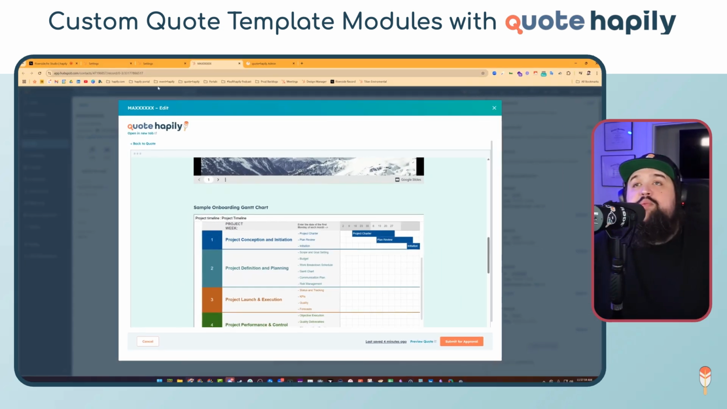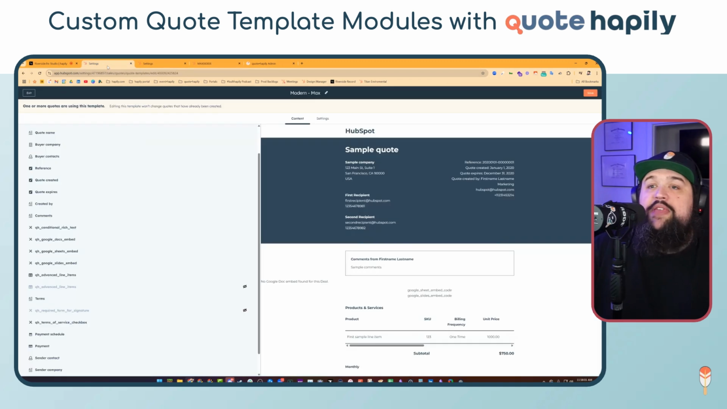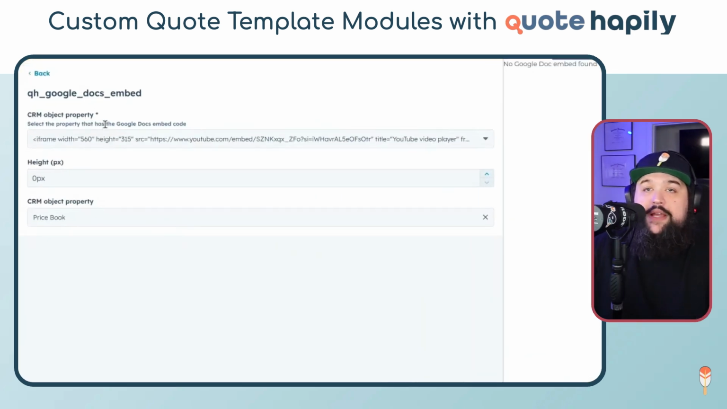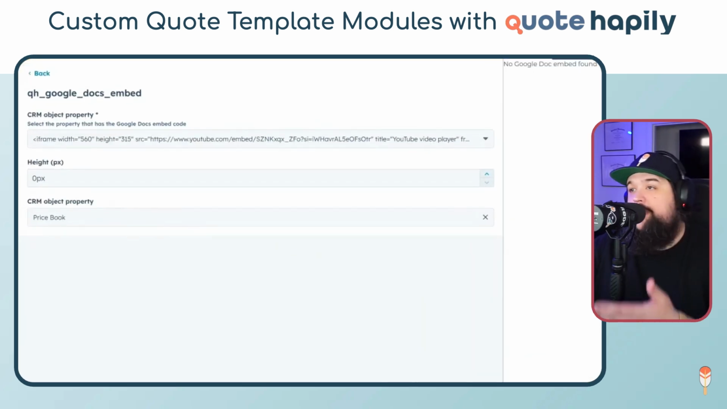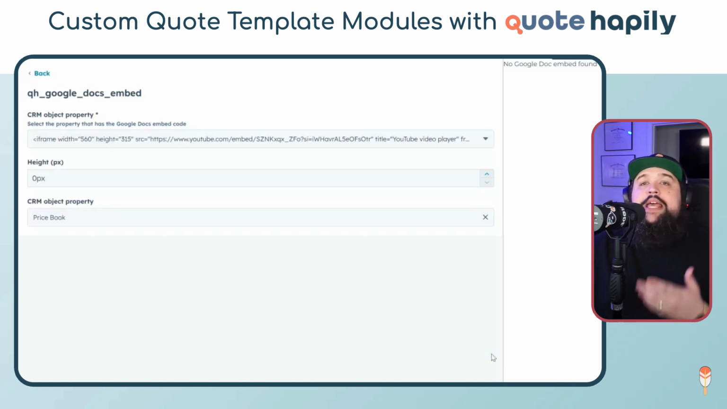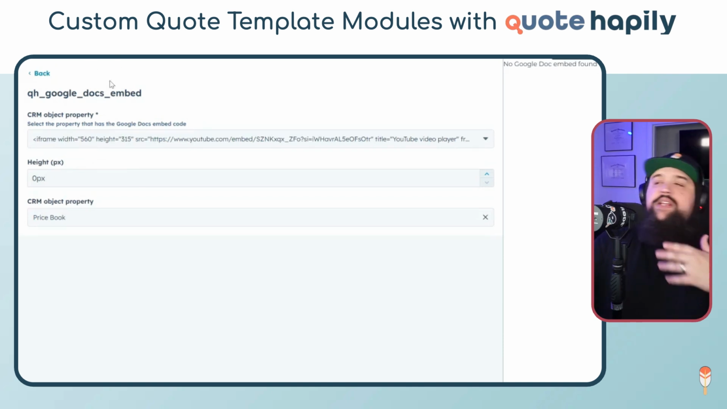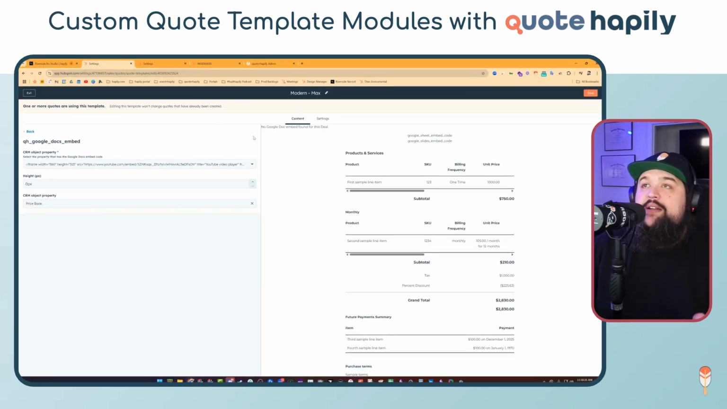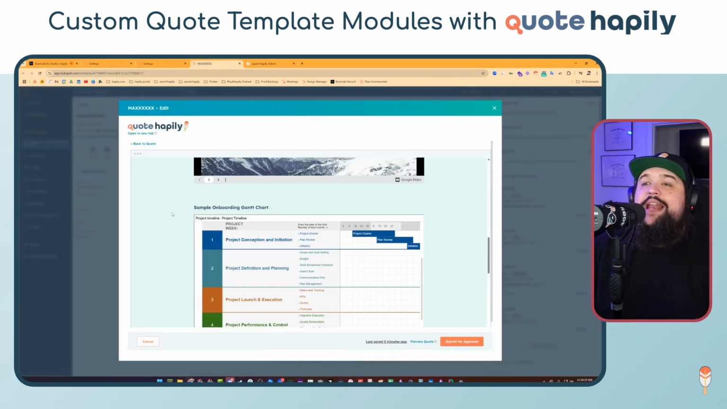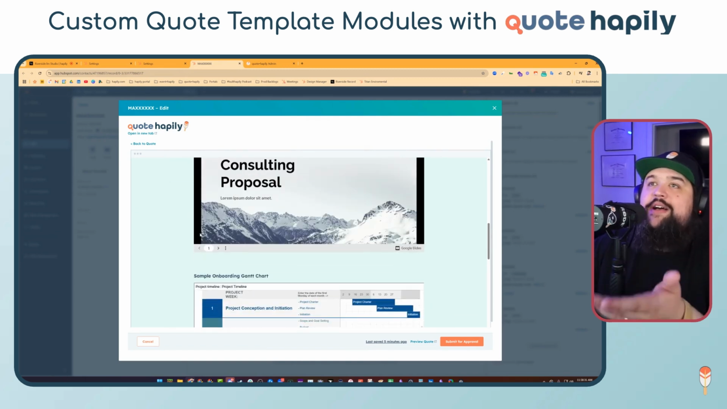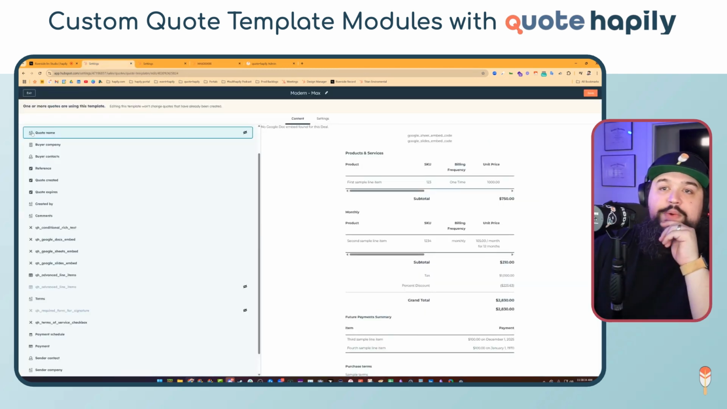The way this works is essentially you set it up so that if you have a CRM object property, like in this case it says price book, but it could be a property on the deal, on a company, wherever, you basically just put the embed code or the URL of the Google Doc or Google Slides or whatever it may be, and you can inject that via a workflow. You can do that however you want, but basically if it is present, it will actually show that embedded asset directly on the HubSpot quote itself. So that's another really cool one.